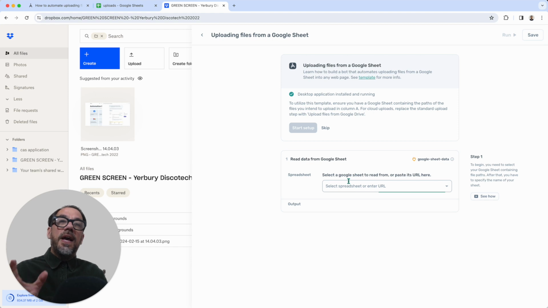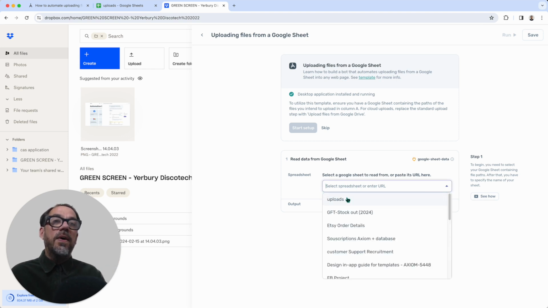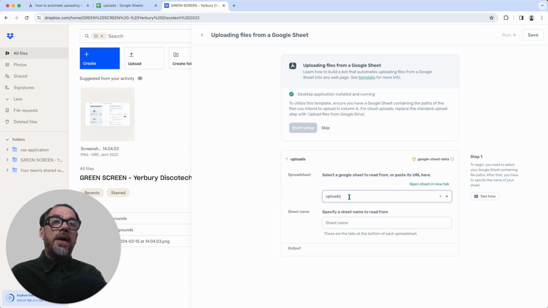The first thing Axiom is asking you to do here in step one is read data from Google Sheet. This step will fetch the file paths from the Google Sheet. It's asking me to select the Google Sheet that I wish to use. So on spreadsheet, I click on the drop-down. I know the sheet's called upload, so I select that sheet.